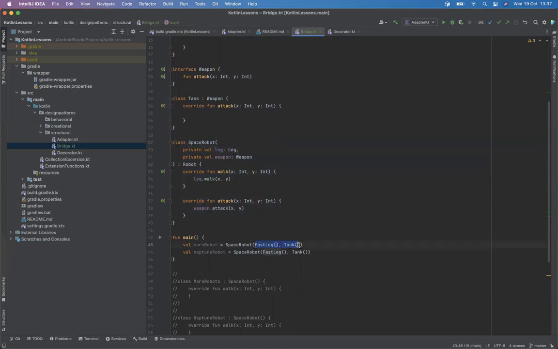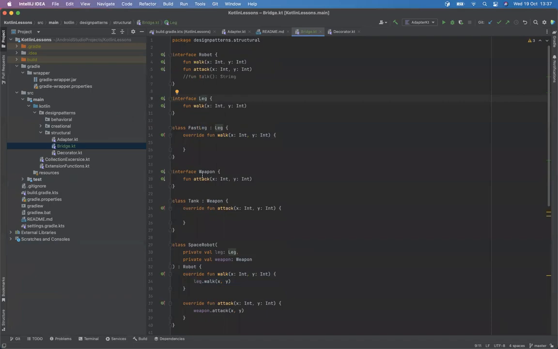That's when, at the call site, at the place we create this, that's when we decide what sort of leg we want to pass in. But this class itself wouldn't need to worry about the implementation of a leg or weapon. Whatever leg is passed in, I will call walk on it, because I only care about the walking as a robot. But using which leg, I don't care. That's why this is behind an interface, you see, and the weapon as well.